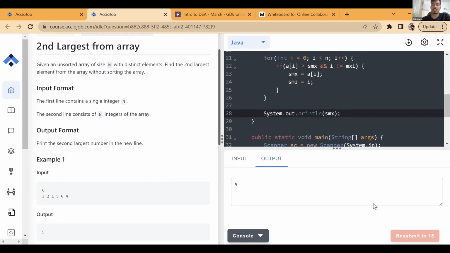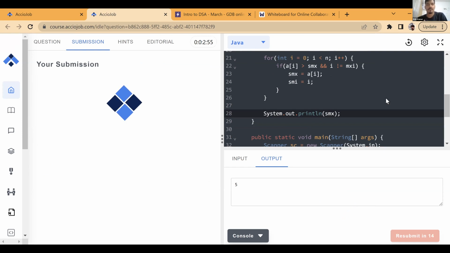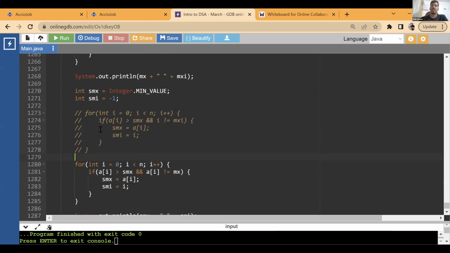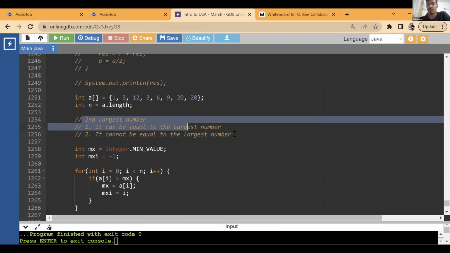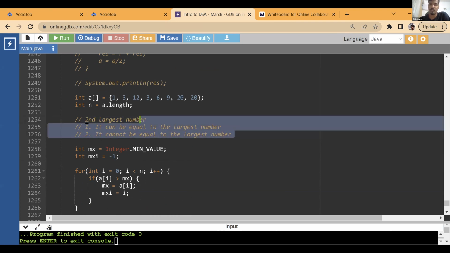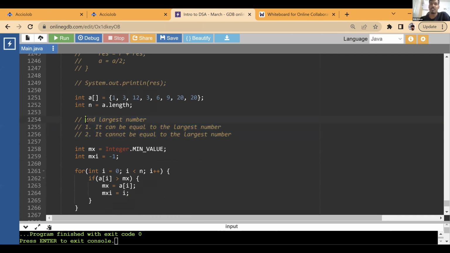We got 5. Let's try to submit it. Okay, done. So in this question, since the numbers were distinct, no matter whichever logic you run, you are going to get the correct result, right? But if the numbers can be duplicate, then this is a very valid question which you should ask the interviewer. If you proceed writing the solution without asking this question, the interviewer would definitely assume that you make assumptions and write code without clarifying it, right?